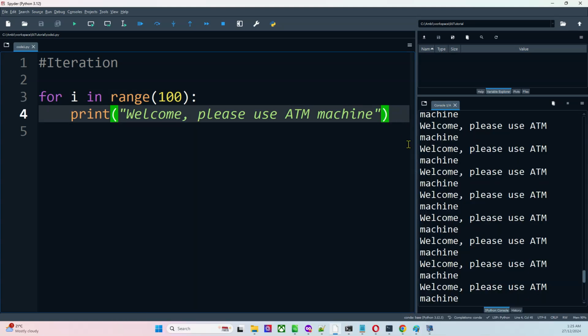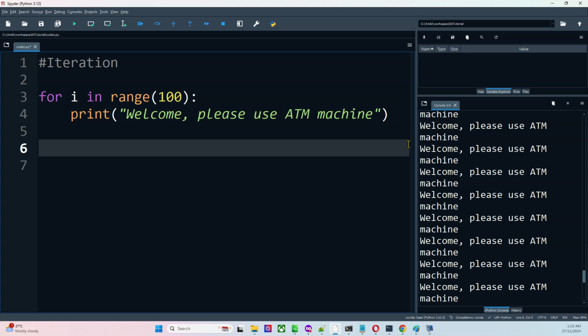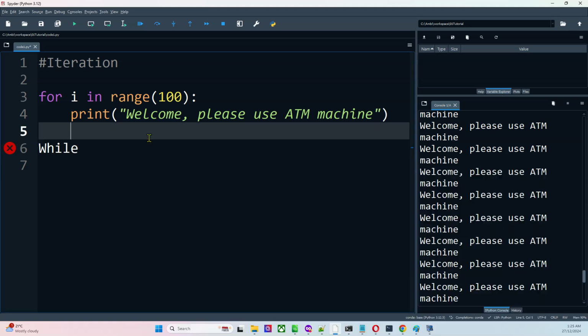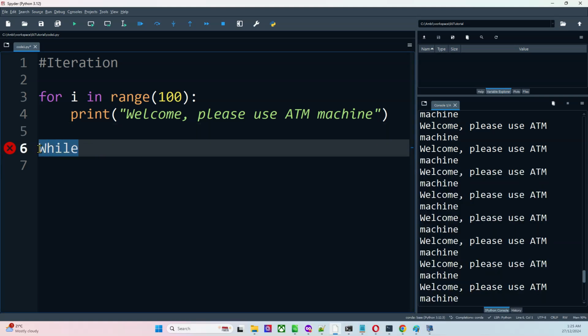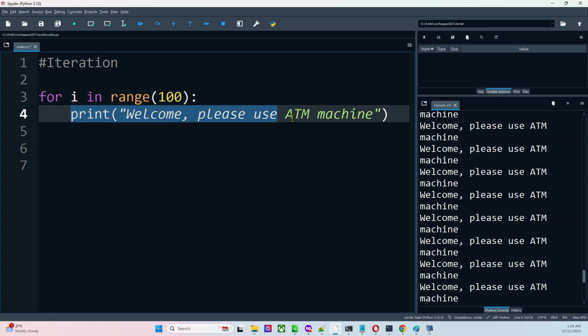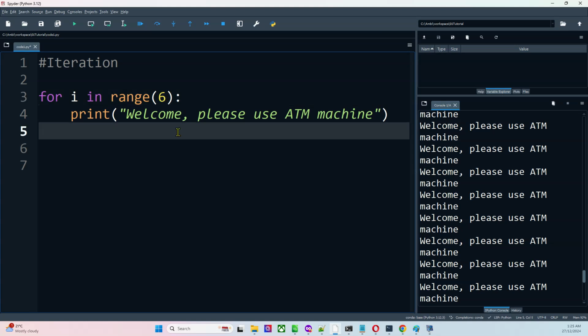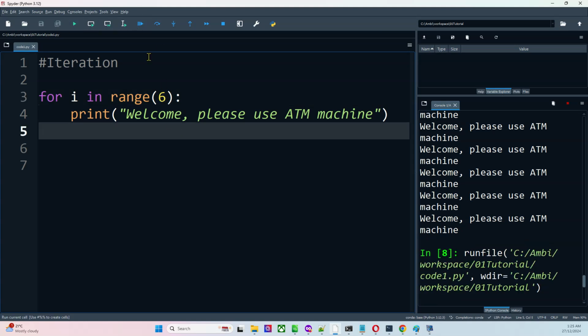There's a second method, which is a while loop. The while loop also allows you to do exactly the same thing, which is execute a piece of code more than one time. The key difference between a for loop and a while loop is that in a for loop, you know beforehand how many times you want a piece of code to be executed. In this case, you wanted it to be executed 6 times, so you say 6 and then you execute it.